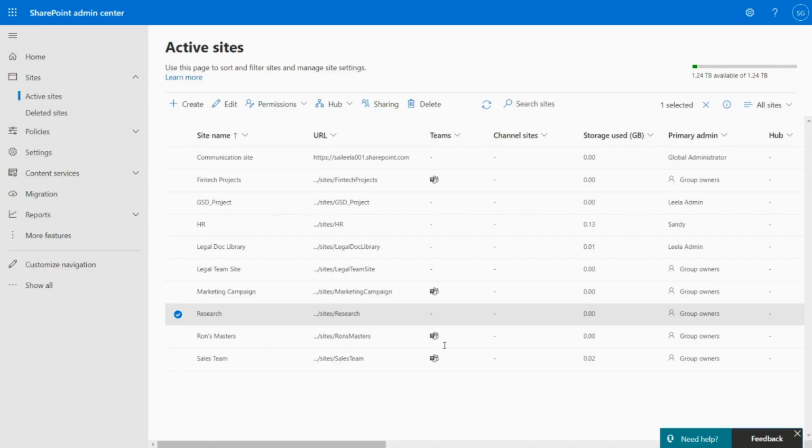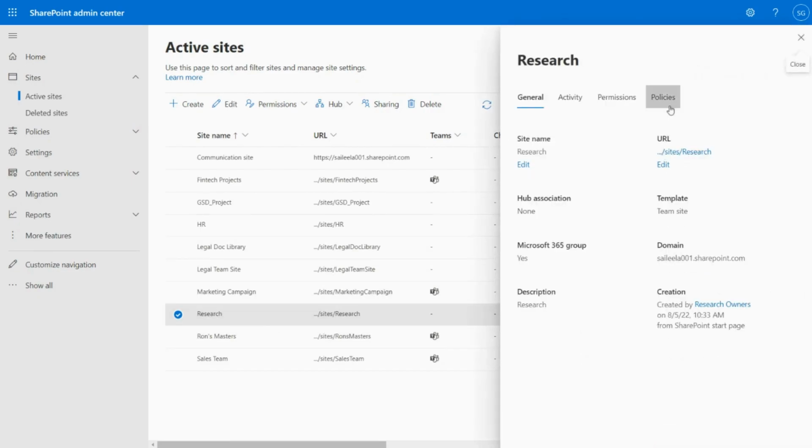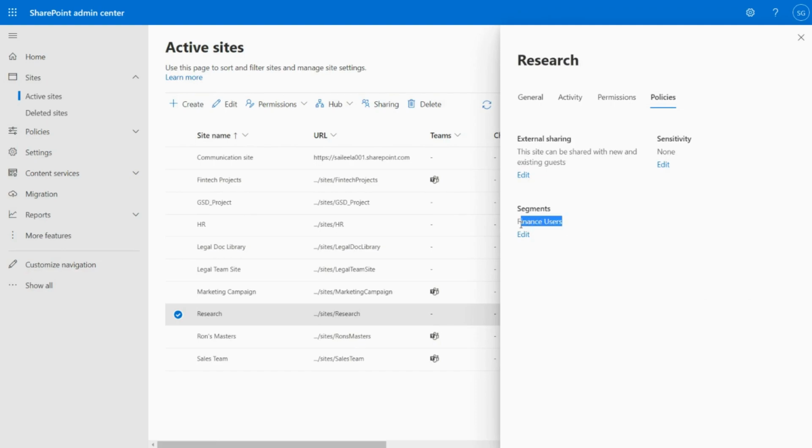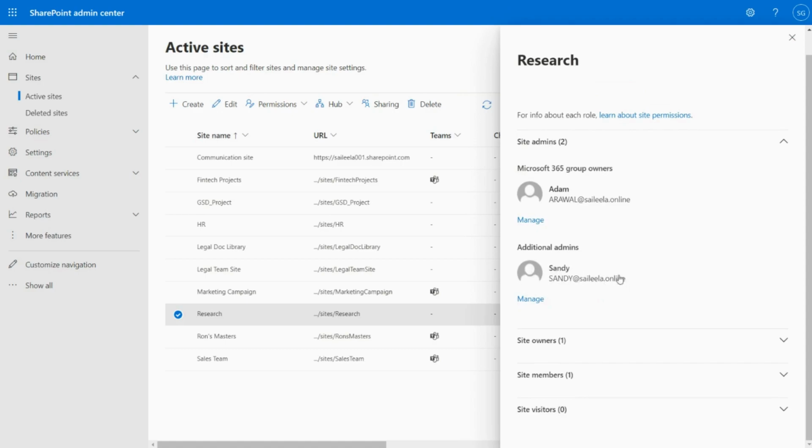As we just saw how explicit information barrier mode works in SharePoint Online sites, I remember mentioning earlier that even if someone has permissions to access a site whose information barrier mode is explicit, if their segment does not match that of the site, then they cannot access the site. So let me open the research site once again and show you the segment, which is finance, as we assigned it earlier. Now, as you can see, there is another user called Sandy who has admin permissions on the site.